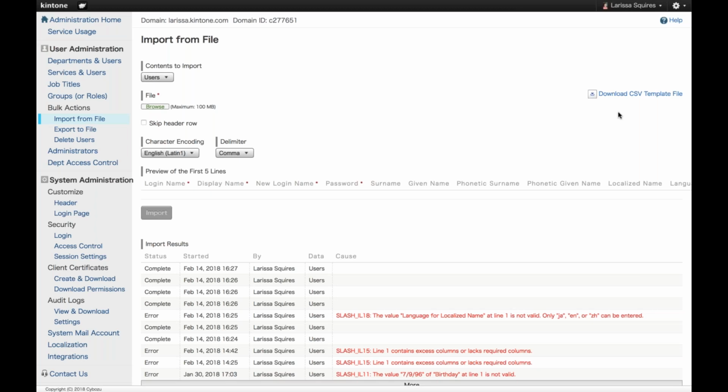And then once you download this file, you can find detailed instructions on what's required and how to set up the cells in the CSV in our Help Center. That's going to be key to properly importing your file, is that you follow the instructions from the Help Doc in our Help Center. Once the CSV is ready, you can browse, skip the header row if you have a header row in your file, and then you'll just import.